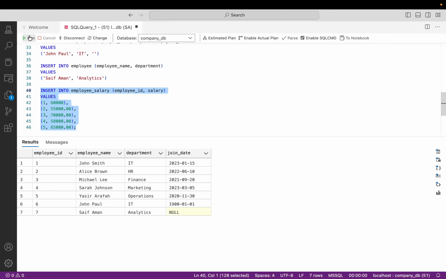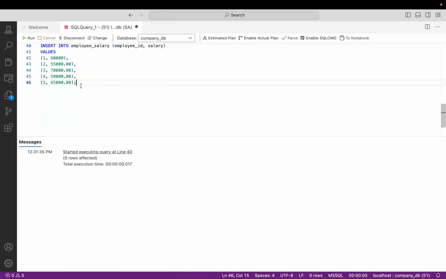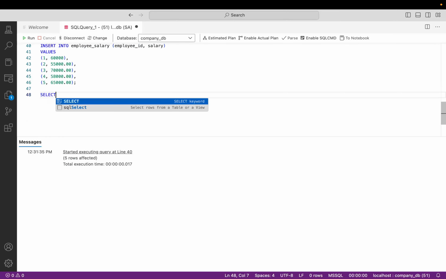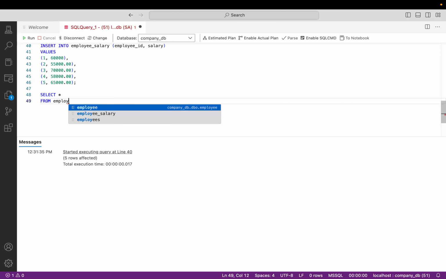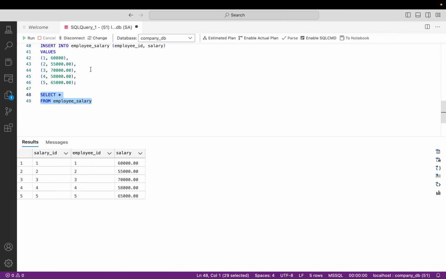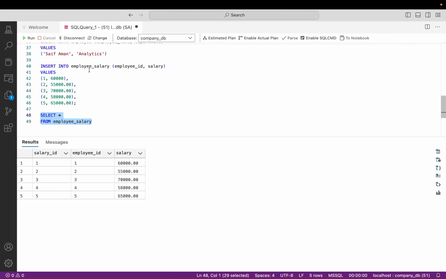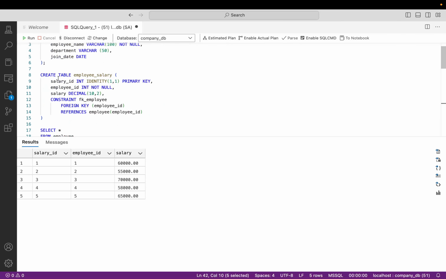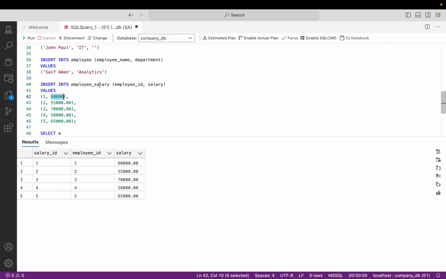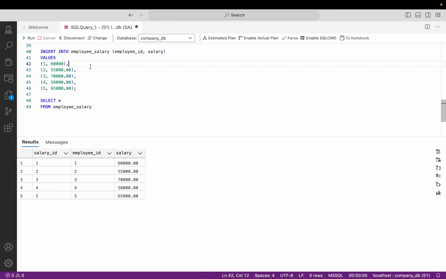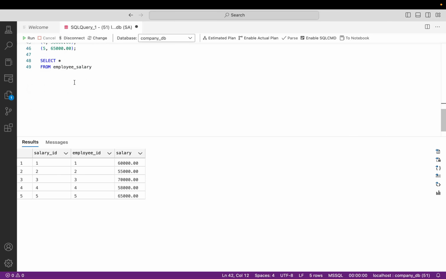Let's run it. It has run successfully. Let's see it. Select all from employee salary. Yeah, you can see that. One important thing is that I have set the integer here, but since I have created salary as decimal, it has already placed two digits after the decimal point. So that's how we can do it.